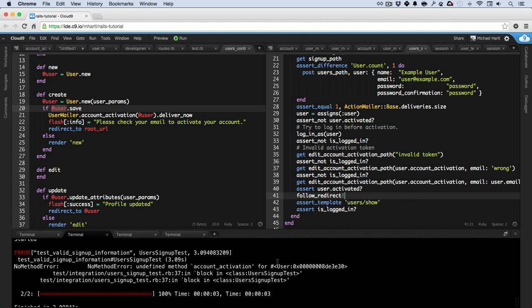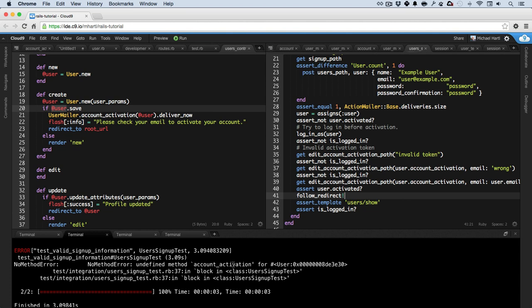Let's look at the error message here. Oh, I thought I was so clever because I knew why we were going to be red, but in fact, I just made a typo. So there were at least two reasons. This should not be account activation. This should be activation token.